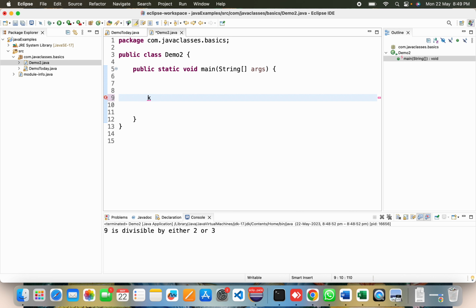So let us discuss strings. As I said, string is a class and you have to store the string values in double quotes. So I have given a name. Now I want to print the 5th character of that particular string.